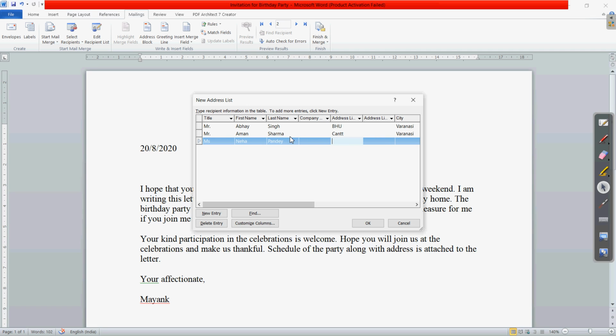Okay, so this way you can write the address of your friends, of your relatives. It is not necessary that all of your friends are in one city. If there are some in other states also, we can mention that. So this way we are writing and creating this address list. So right now all the recipients are being added. This was okay.